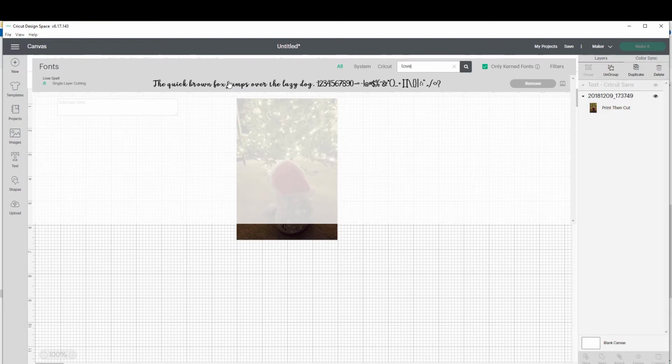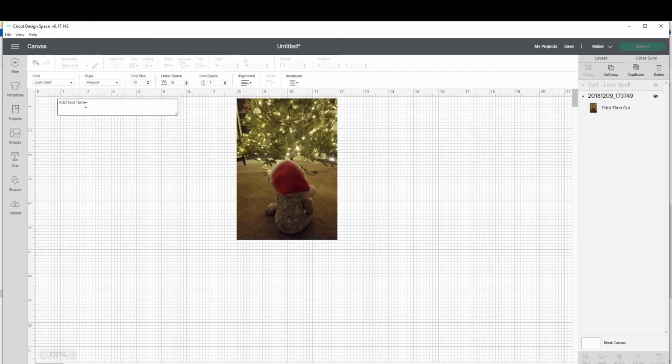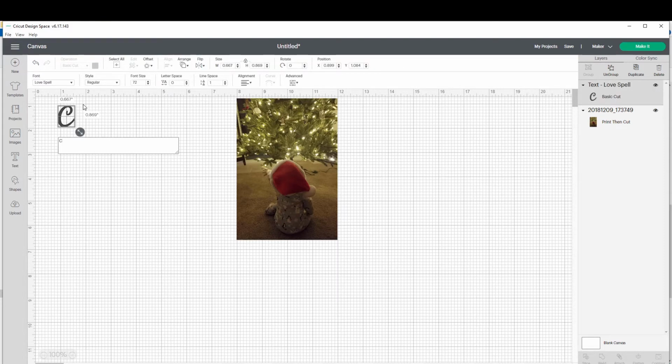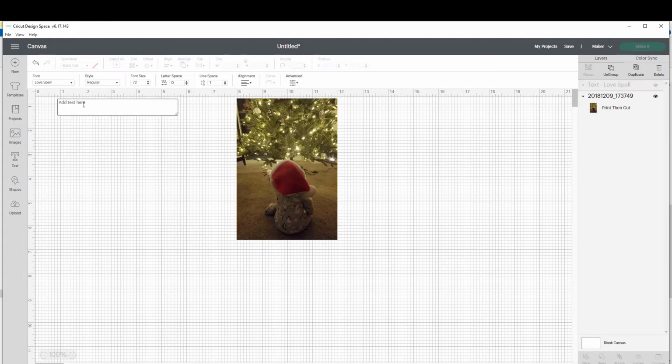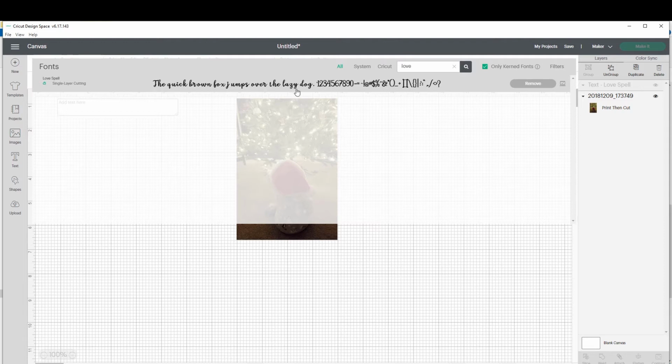Oh, I didn't realize they heart the J's. Well, we'll see if I like it. Because I don't want hearted eyes for Christmas. I might need to come up with a different plan. Let's see what happens if I type Christmas. Oh, it does the heart. No, no, no. Okay, let's pick a different font.